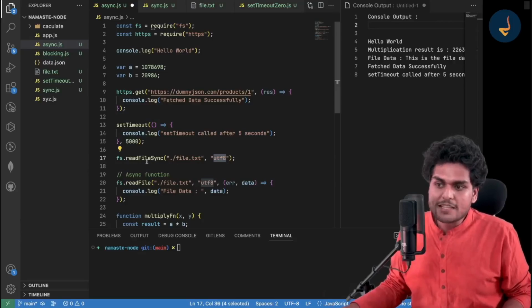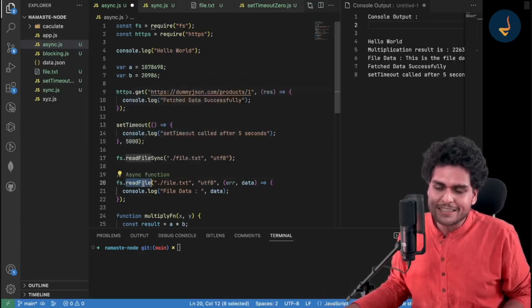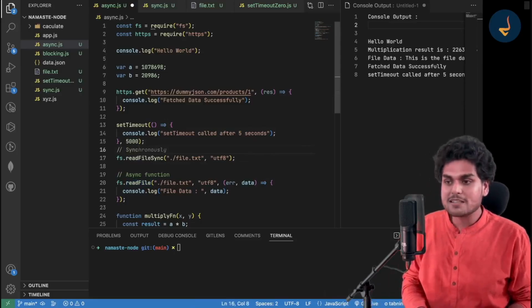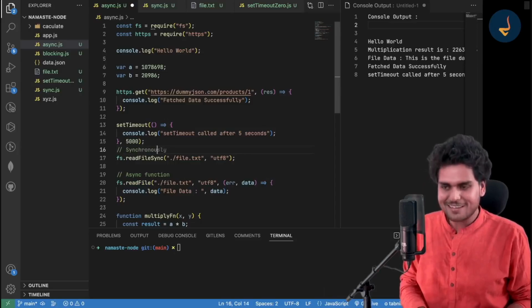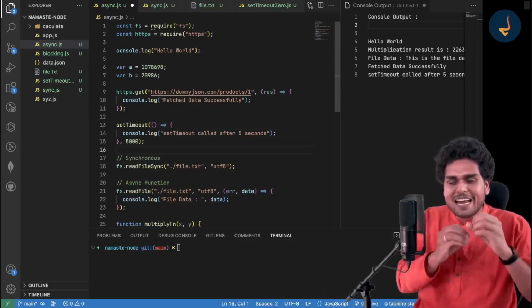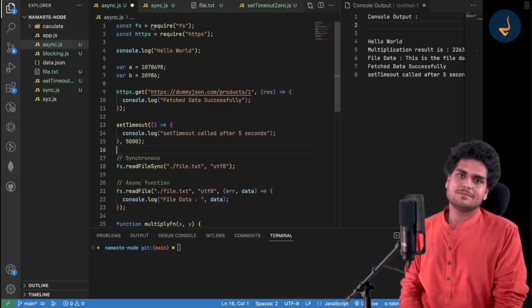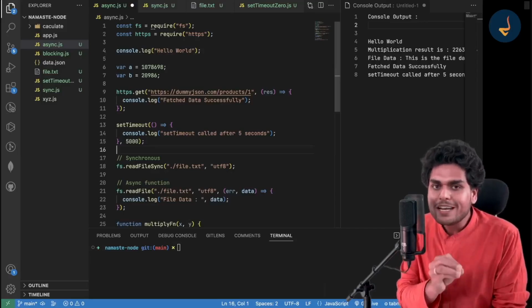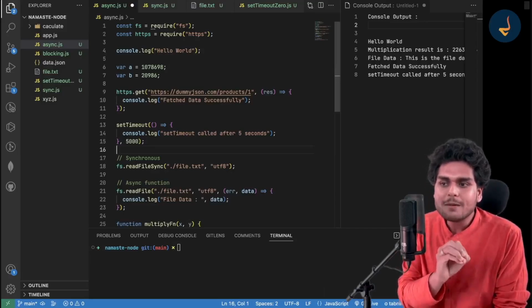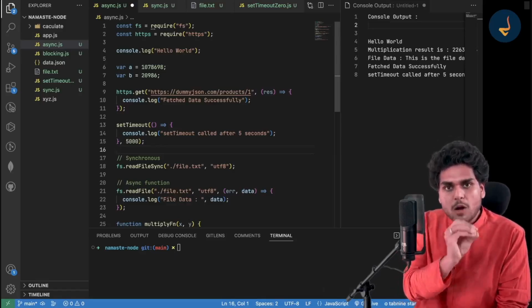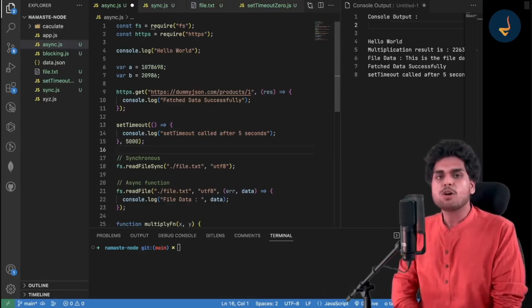But what I'm saying is there is a function just like readFile. This is an async function. This is a synchronous function. What do you mean by a synchronous function? This function will actually block the main thread. What do I mean by that?